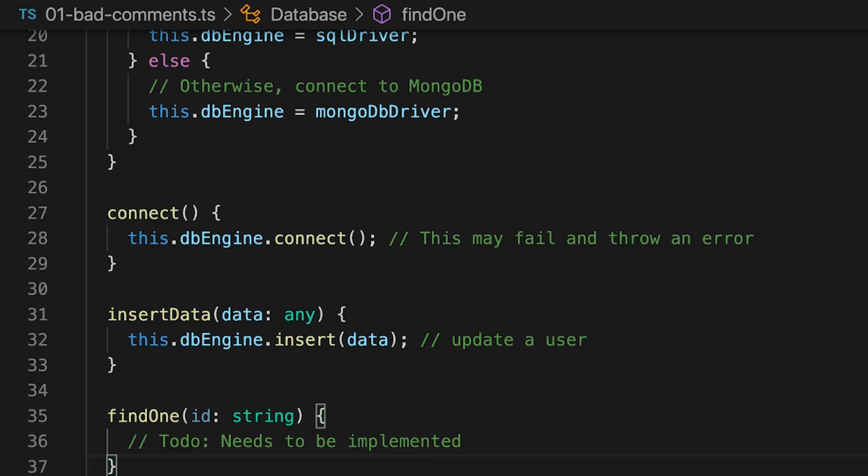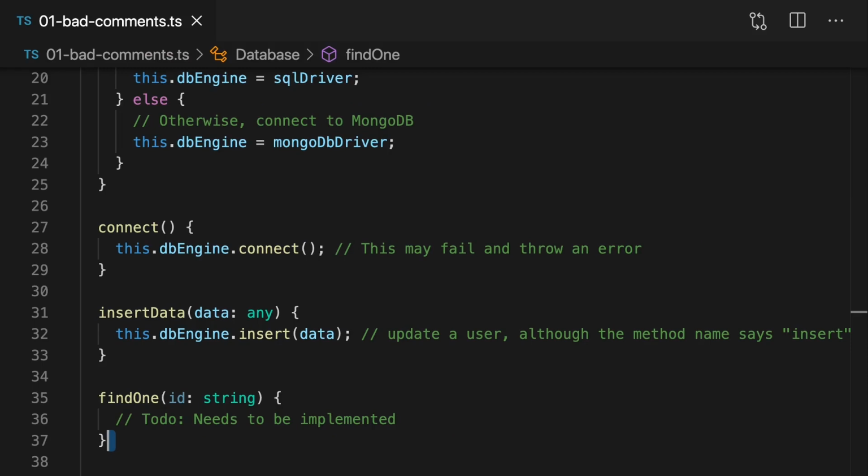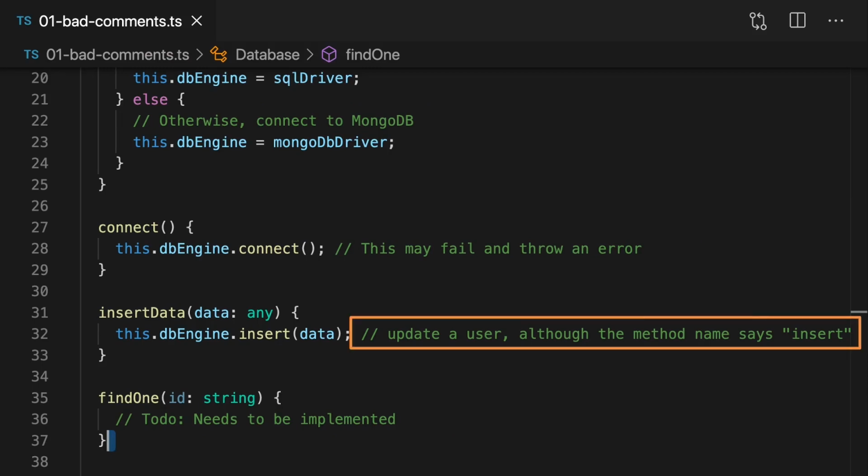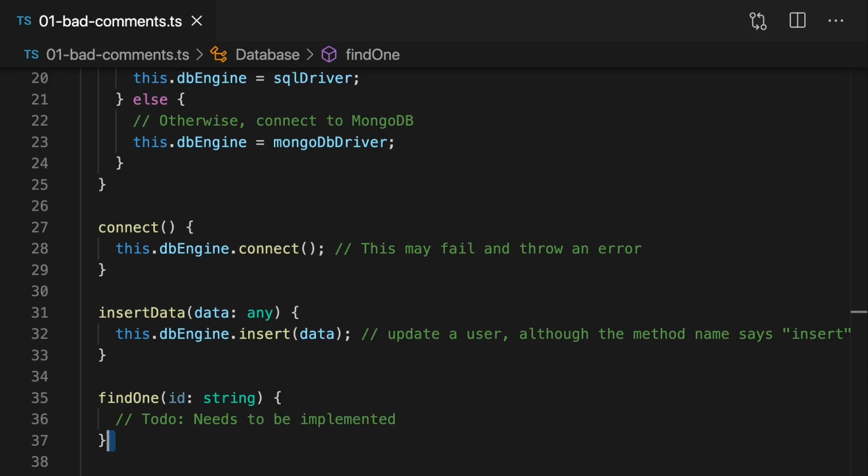So that's a great example where a comment does not help us at all. If the insert method would really be updating a user, we of course should rename it. And if we can't rename it because it's from some badly written third-party library or for whatever reason, then we should at least update the comment to be something like this, where it now really makes it clear that the comment is right and not the method. Of course, we should still rename the method as soon as possible though.